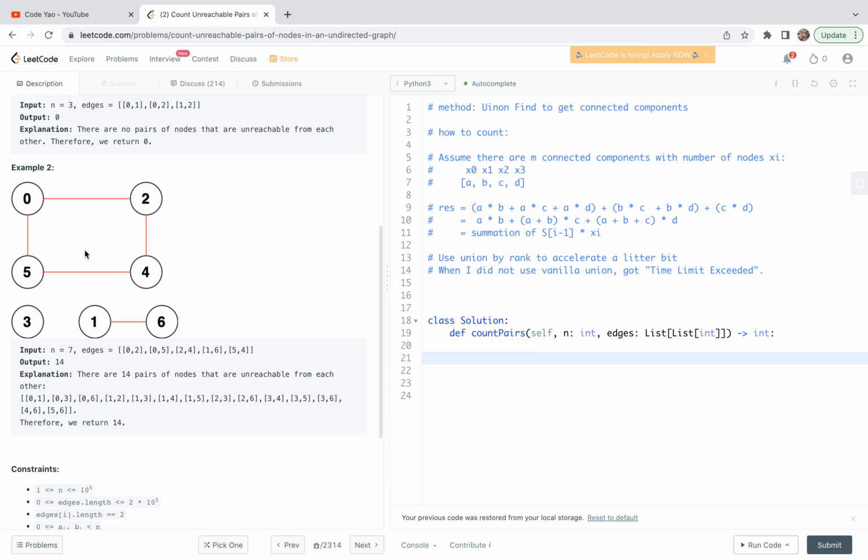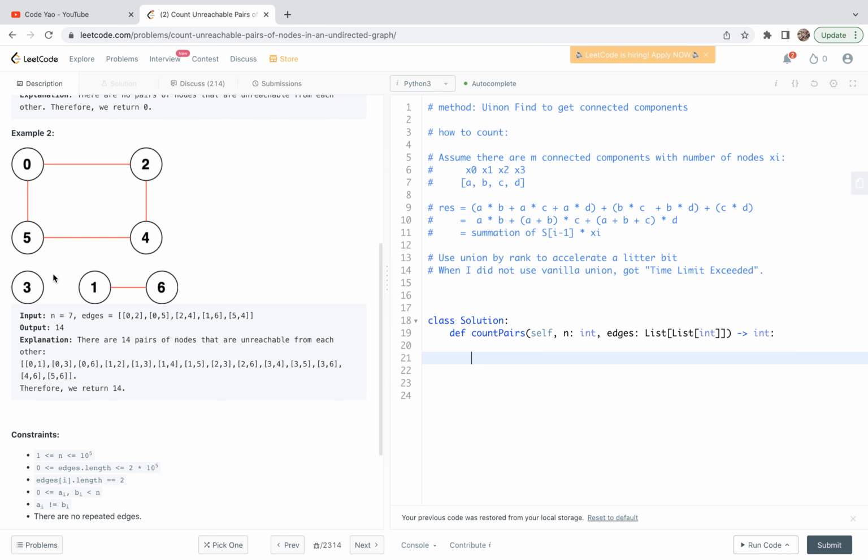Basically, it's a count. For example, this 4-node component cannot reach this 1-node component, so we get 4 times 1. And this 4-node component also cannot reach this 2-node component, so we get 4 times 2. And these two components also cannot reach each other, so we get 1 times 2. Together we get 14. So that's the example, which also sheds light on how to do the count.